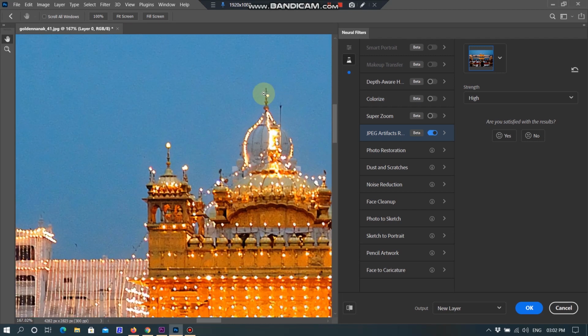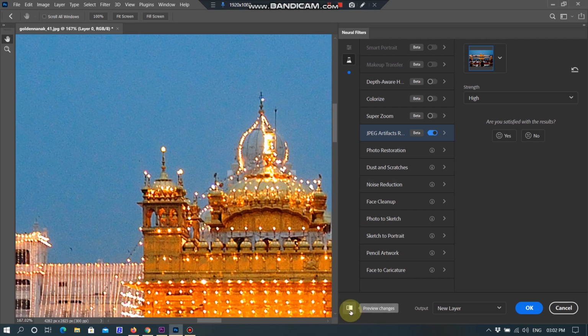These are the beta filters. In the next part, I will come with the new filters and features.